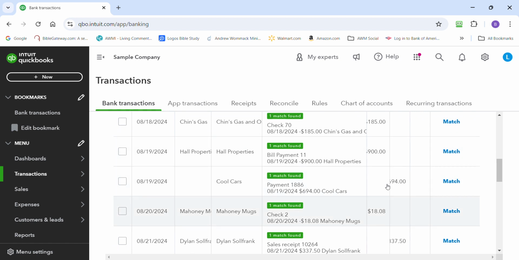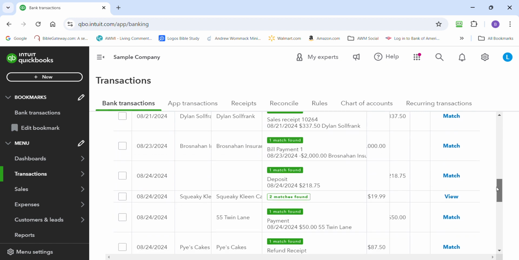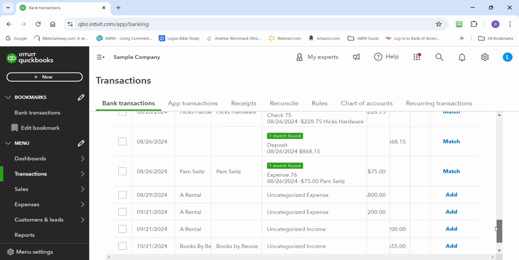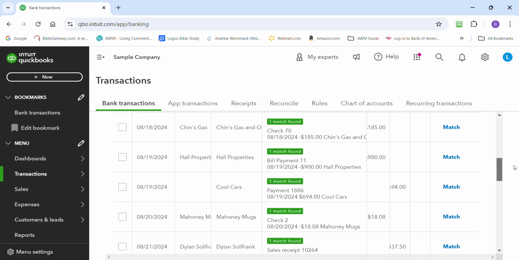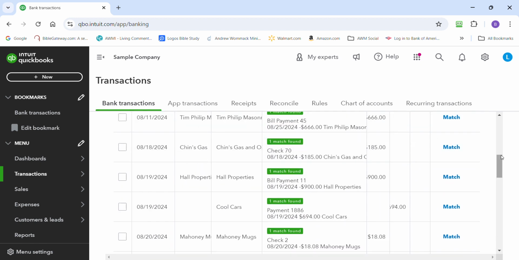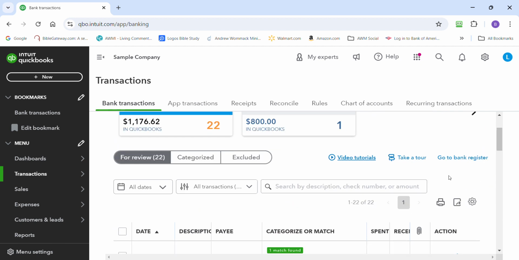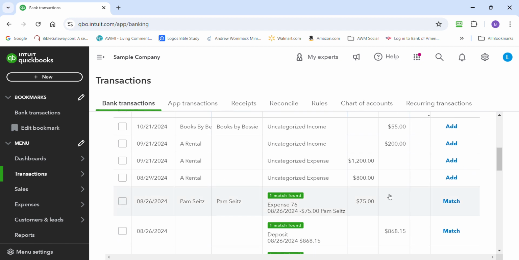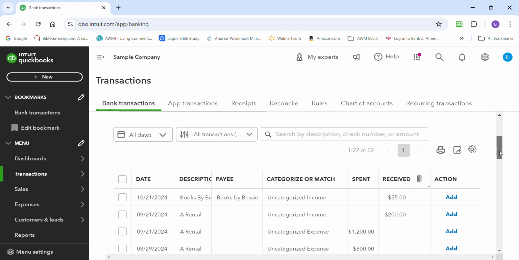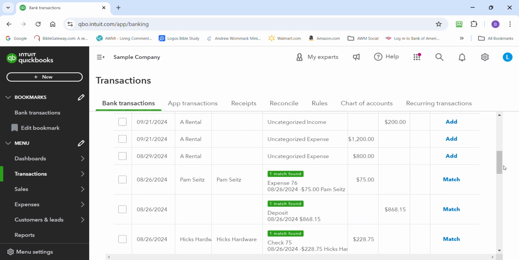A lot of them had QuickBooks matches for most of them actually. And you would add or match your expenses and your deposits, your money out and your money in, money received, the same way that you do your expenses, your money out transactions. All right, that's a quick overview of QBO bank feeds.